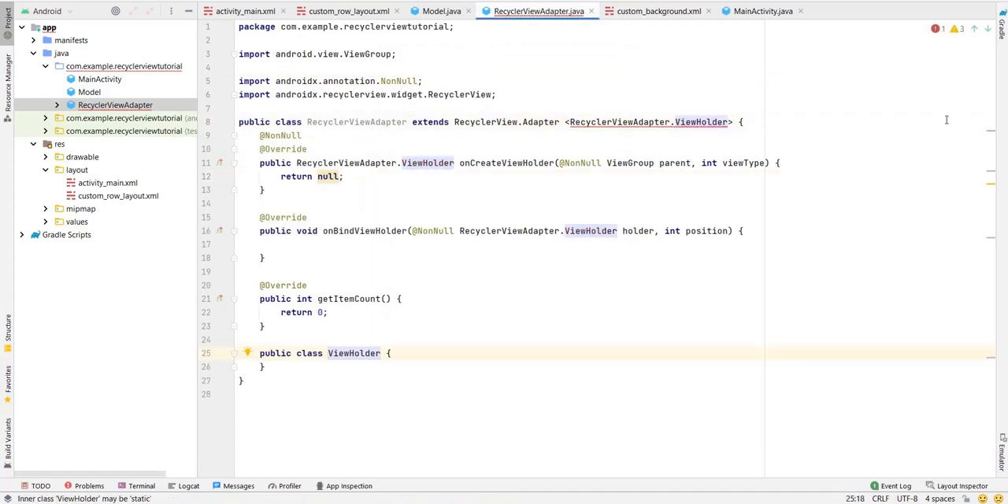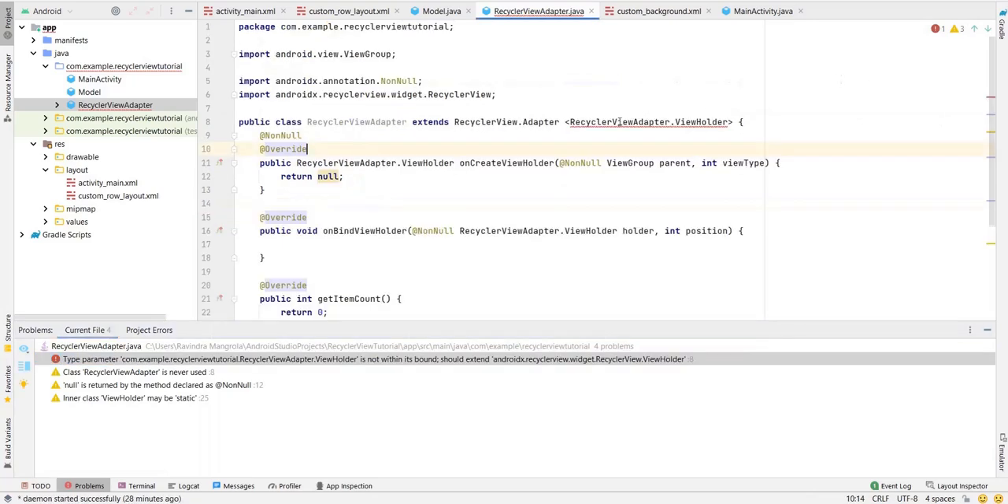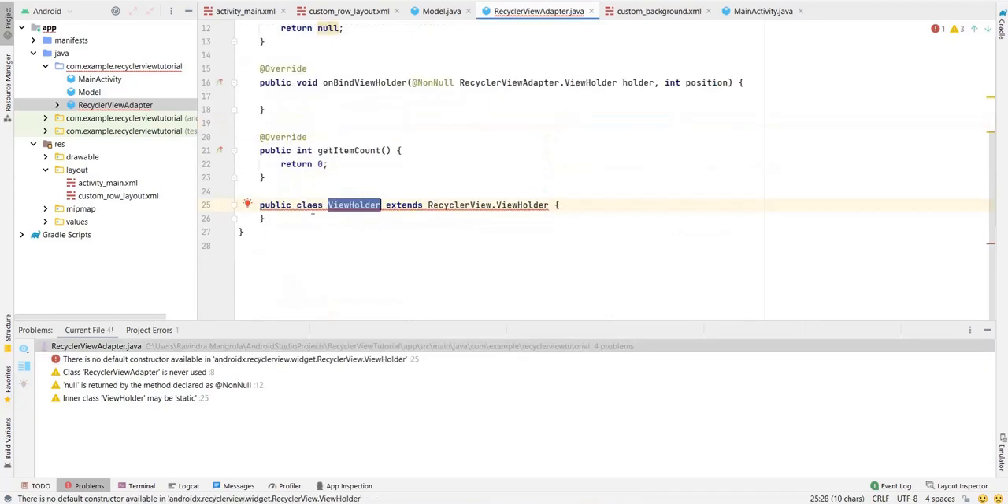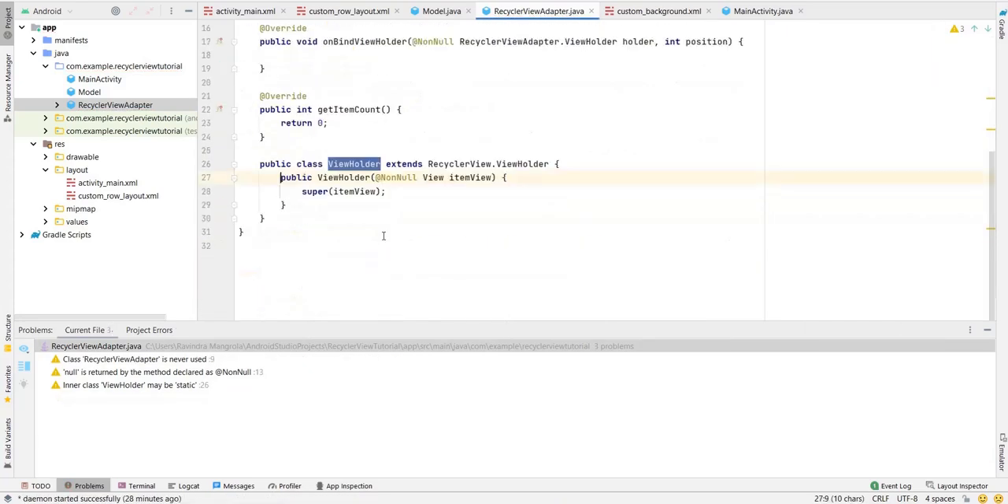The class is created. Still there is one more error, so we will click on it and check what that error is. Okay, we need to extend this view holder class by RecyclerView view holder. Now we will check what the errors are. We need to create a constructor. So we have resolved all the errors.